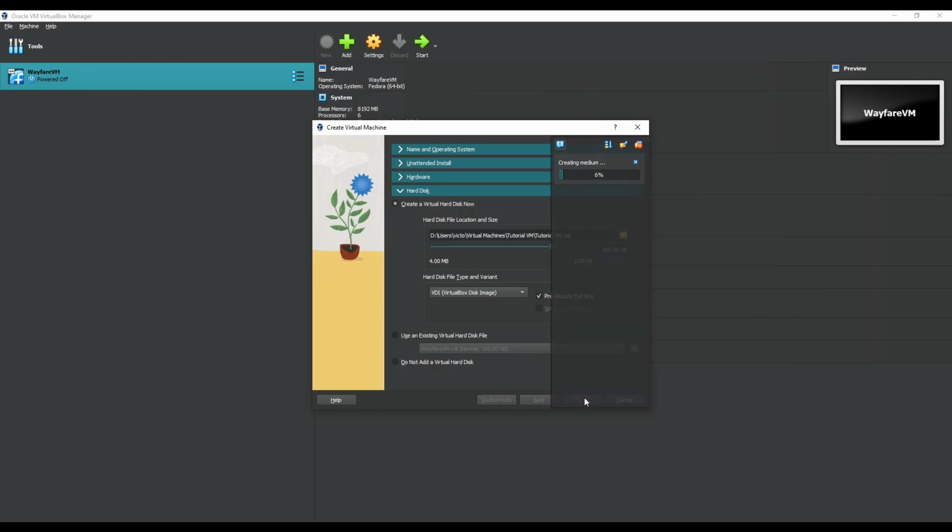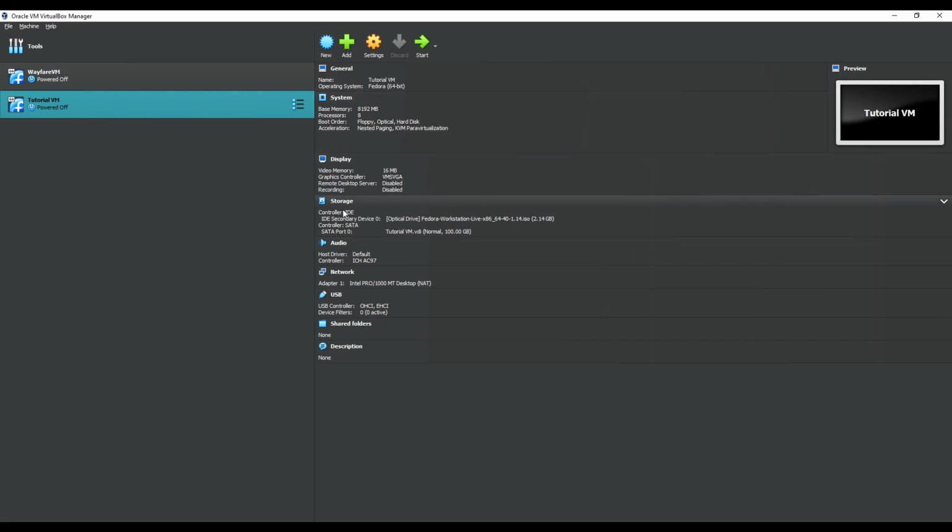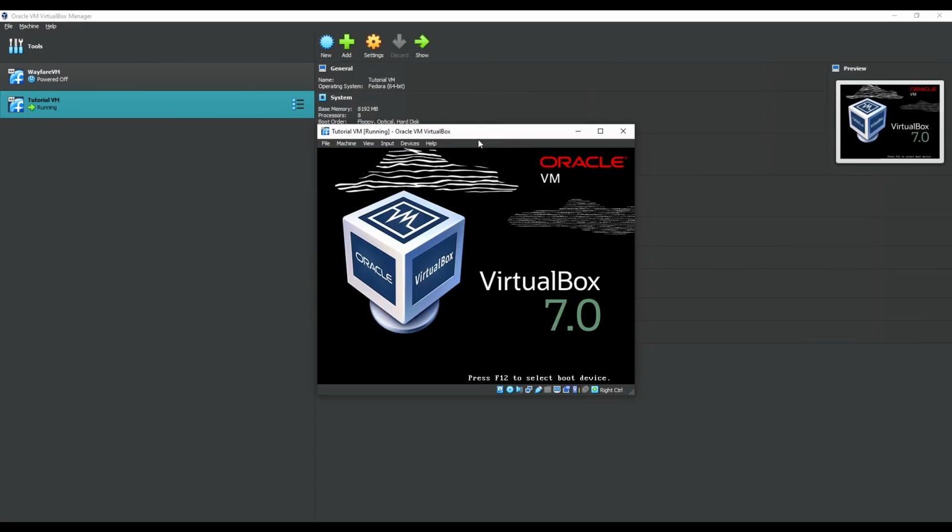so that we can run the install. When our VM is finished being created, if we look down here in storage, we'll see that we have a virtual optical drive and that our ISO that we've downloaded is loaded into that optical drive. So when we start our VM up for the first time, this is what we're going to boot into. So we'll go ahead and click Start up here, and then eventually this window will appear.